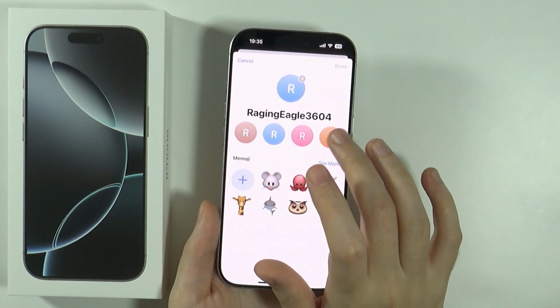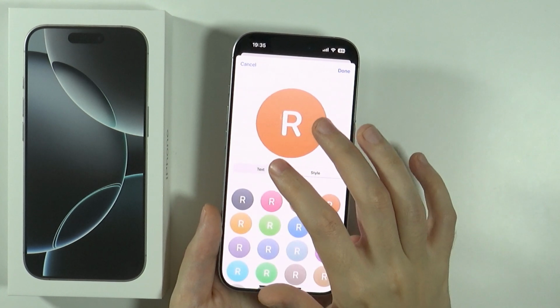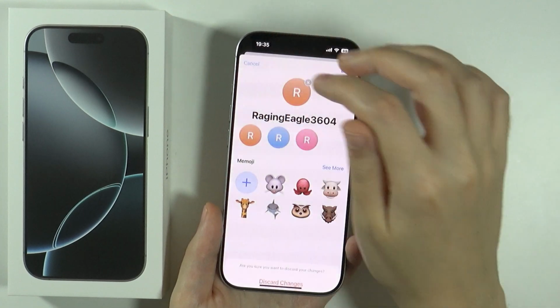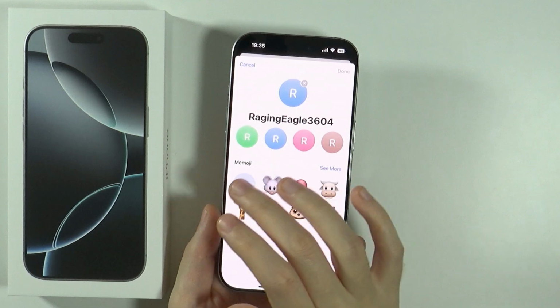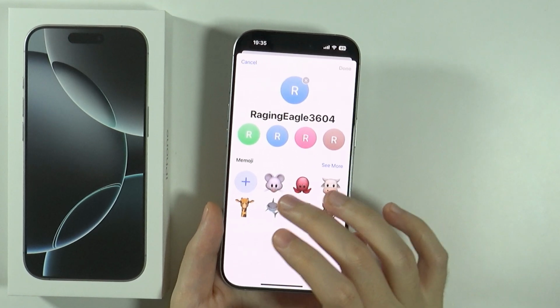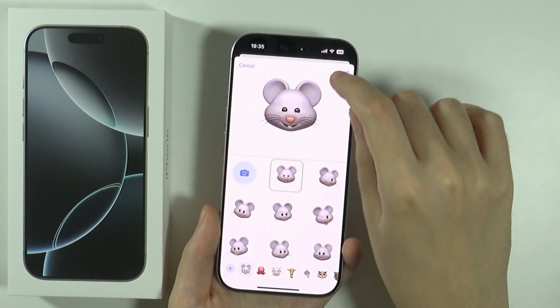Over here you have some pre-made letters that you can do. You can also edit them over here. You can switch the style, you can change the text. Let's actually cancel that. Well, let's go back. And of course, we can also use Memoji as well. So if you prefer to use like this animal over here, then of course you can do that as well.